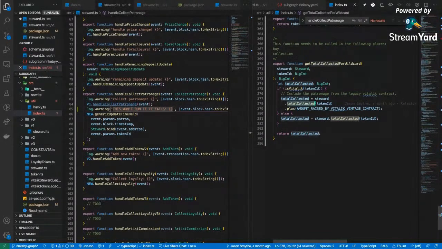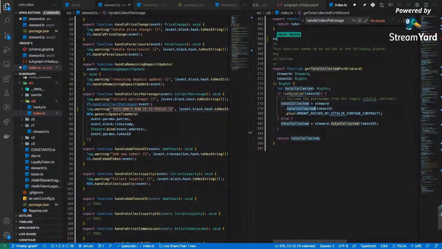This is failing. And now we have to think on the spot on how to fix this. My initial reaction is that we're going to need to make a helper function that's called safe total get or something, total collected, something along those lines. So let's just put that above here. Export. We don't actually have to export this function, but yeah, why not?